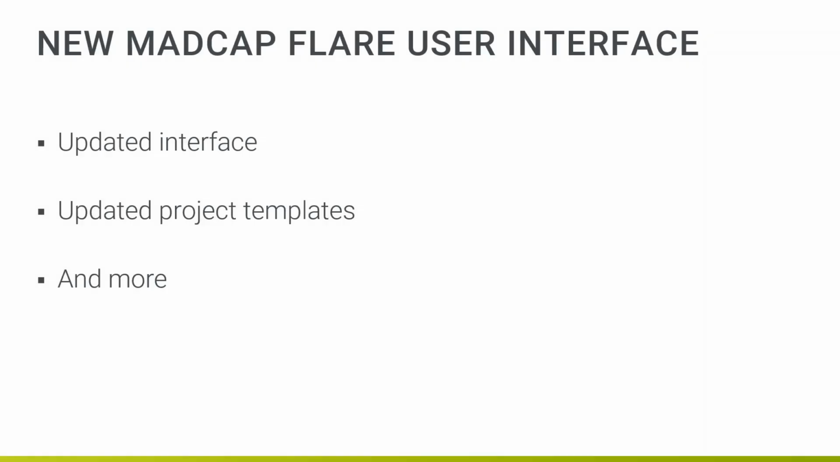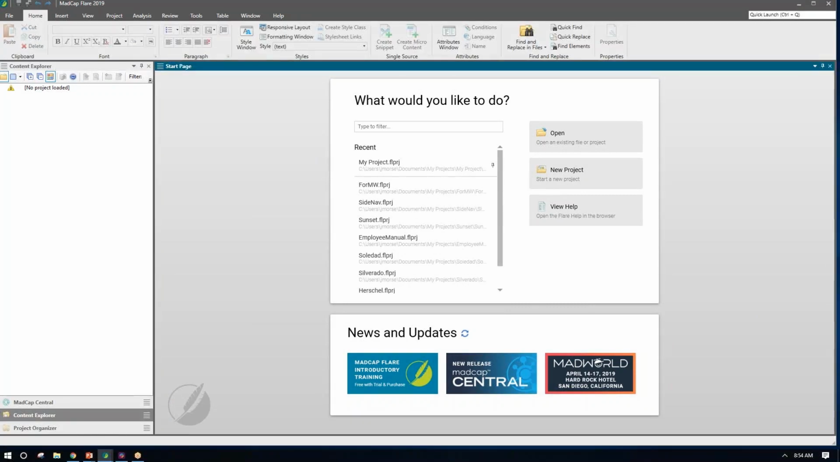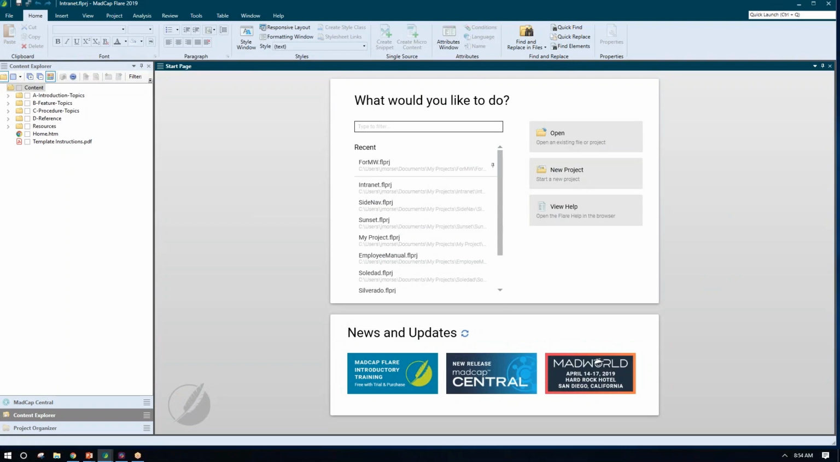With the release of Flare 2019 comes a refreshed interface, updated project templates, and more. Let's have a look. A fresh new interface is one of the first things you'll notice when you launch Flare 2019. The black, silver, and classic interface themes have been redesigned with a modern look.